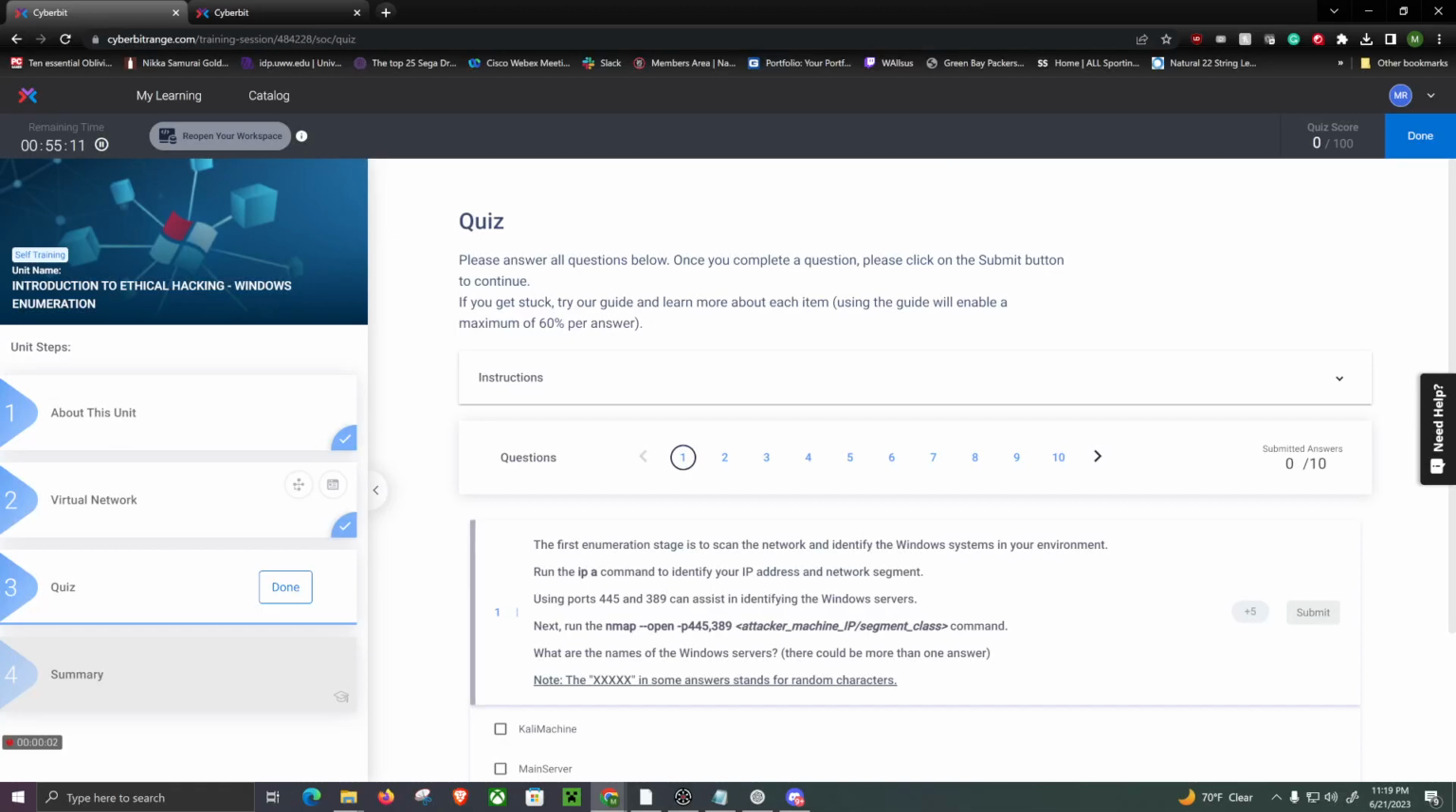Okay, so now we're going to be doing Introduction to Ethical Hacking, Windows Enumeration. With this, on the Cyberbit Range platform, we're going to be using Kali Linux. Now, with Kali Linux, not all of you are familiar with Linux systems. You might run in an environment like myself, where it's all Windows-based users and stuff like that.